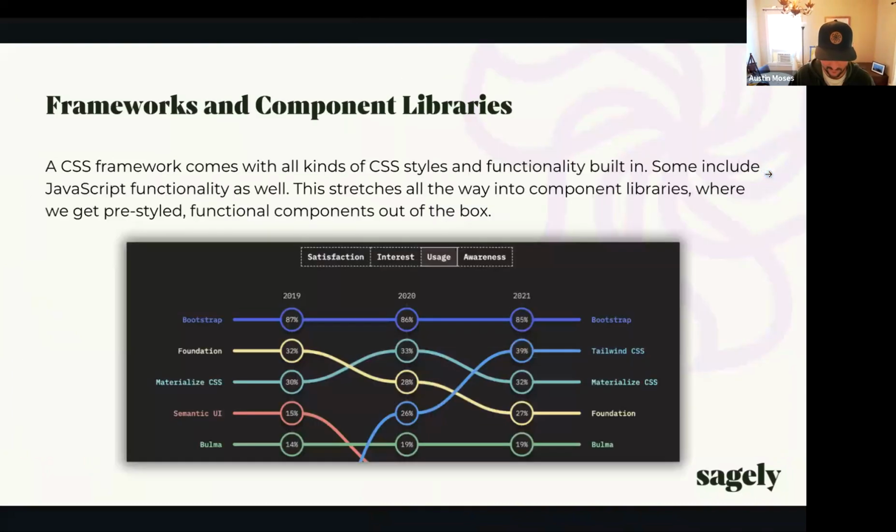Onwards. Okay, so frameworks and component libraries, kind of where we're at today. Frameworks have been around for a while. Component libraries are becoming ever more popular. I think the first popular CSS framework was Bootstrap, which is still maintained. It's still wildly popular. It has all kinds of versions specific to React, plain HTML, and a lot of other languages. And it even includes a React component library as well.